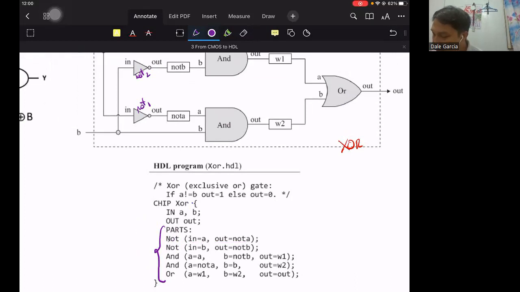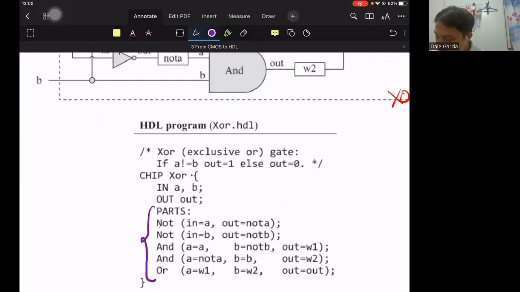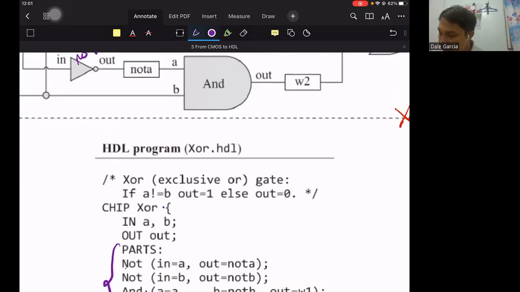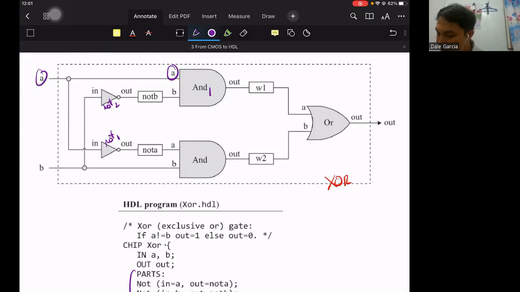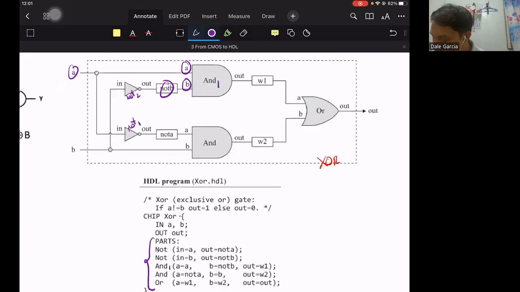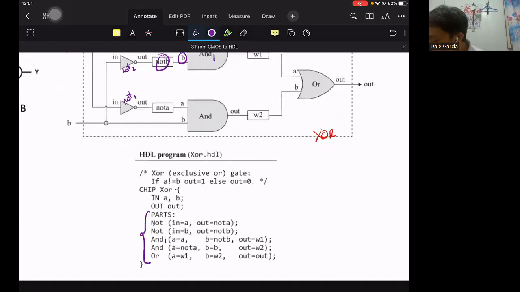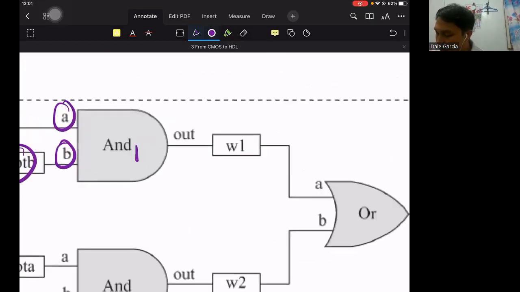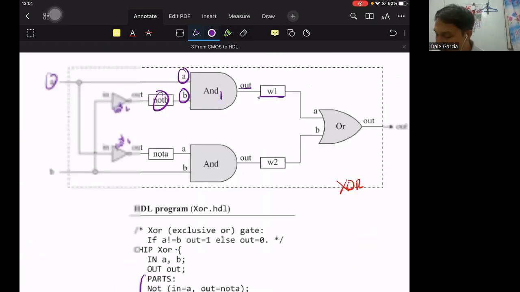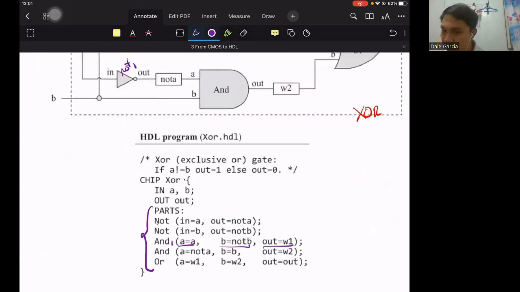Then the AND gate. This AND gate 1 is this AND gate. A is A, B is not B. Out is W1. The same goes for AND gate number 2. I think it's easy to follow. It's not difficult to follow an HDL file based on the circuit diagram.